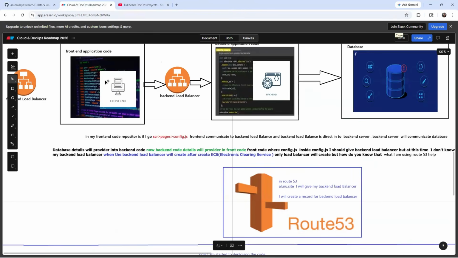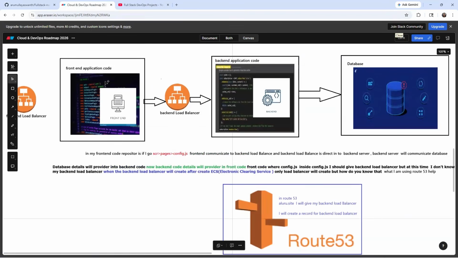Okay. See, this is my front end code, back end code, and database. I'm using RDS for the database. The front end user hits Route 53, Route 53 hits the front end load balancer, which goes to the front end, then to the back end load balancer, and the back end goes to the database. In this scenario, in my front end code repository, in src, pages, and config.js, I need to give the backend details, like the backend load balancer details.